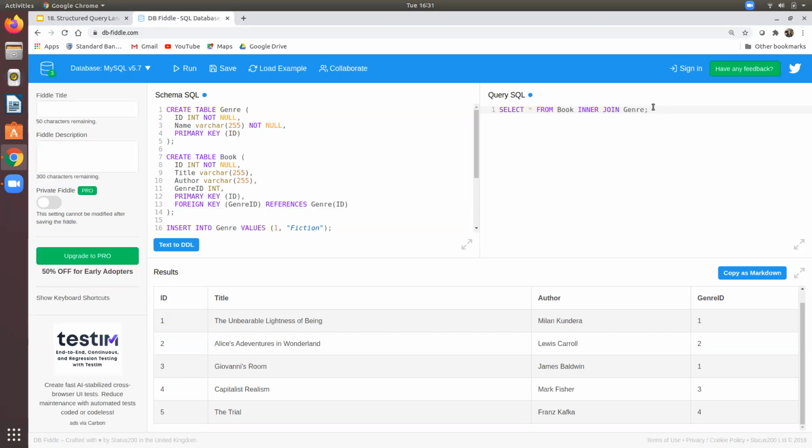So you have to say select star from book, join it with genre, and you have to tell it what column to join on. How you do that is you say on, and now you just have to give it the two columns that are supposed to be equal. And what we want is for book.genre ID to be equal to genre.ID.